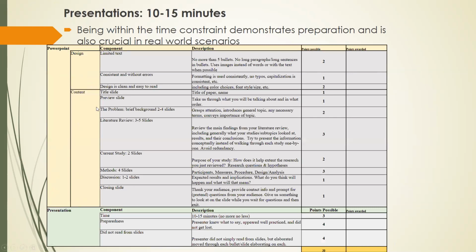Then we get into the content here, and this is all in order, and it's what we just discussed. So you've got the title slide, a preview slide, the problem, which you can take up to 2 to 4 slides to explain, depending on how complex your problem is and how many different topics or concepts it relies on. Then you've got your lit review, where you are describing, remember, the findings from the research in a way where you're not just going through it study by study. You're telling us what we know, what previous studies have looked at, and what the findings are generally. Take about 3 to 5 slides to do that.